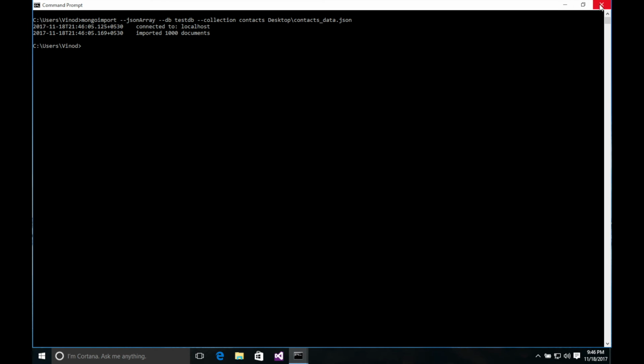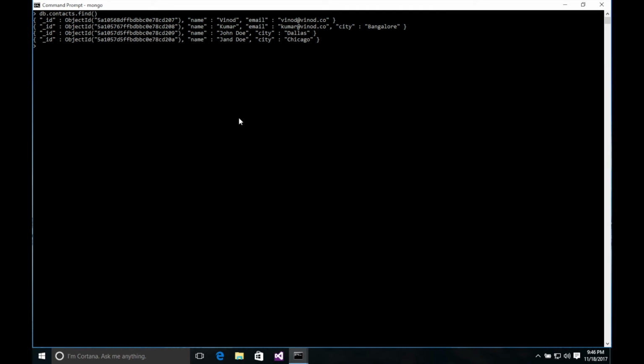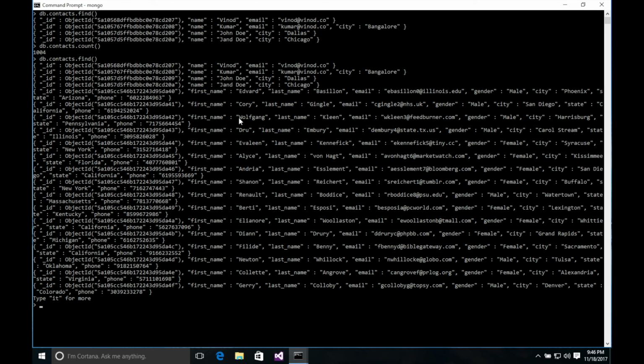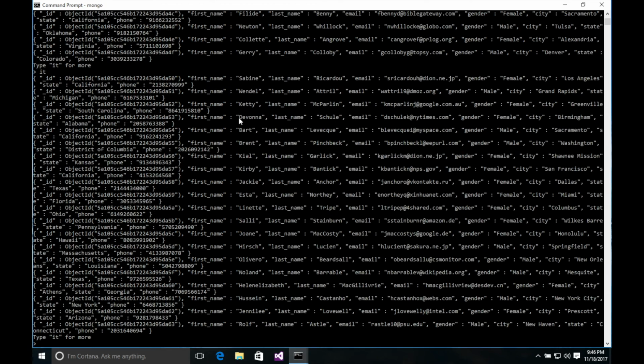And now we can go and have a look at that in our Mongo shell. So I can just give a command db.contacts, say, for example, I can say count, and then that will give me 1004 because 4 documents we added earlier, and now 1000 documents have been inserted through the import command. Now if I give db.contacts.find, you will see that I see only 20 documents, and then it says here type it for more. Now it is a short form for iterate, so I can now type it and I should see 20 more.